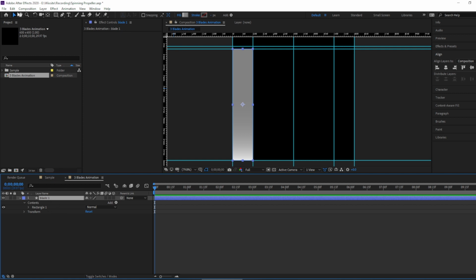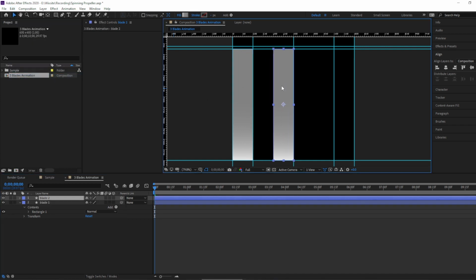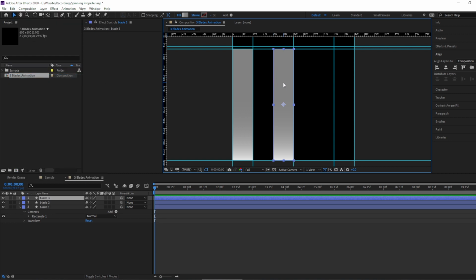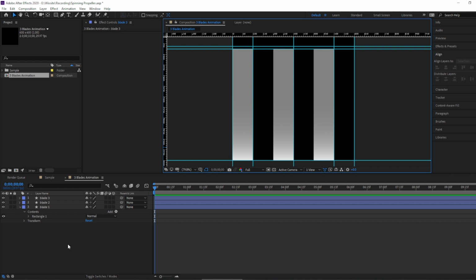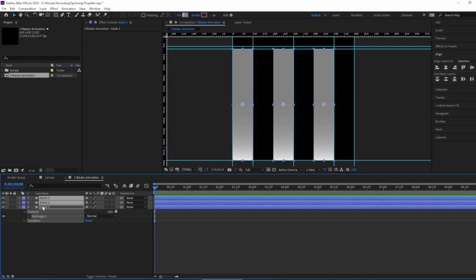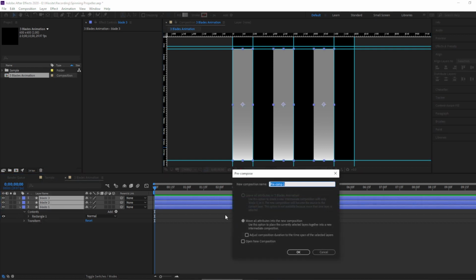Now with blade 1 selected, go up to edit, duplicate. Now move this and one more piece, something like that. Now select all 3 layers, right click, pre-compose, and let's give it a name of 3 blades comp.